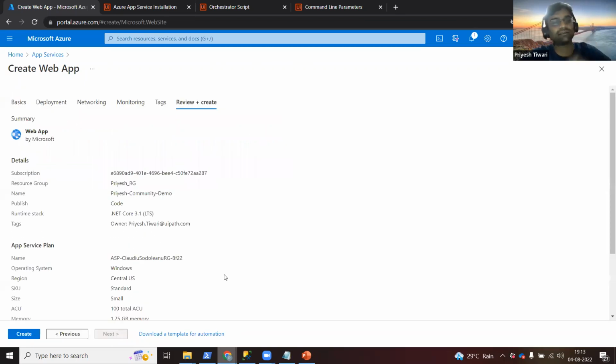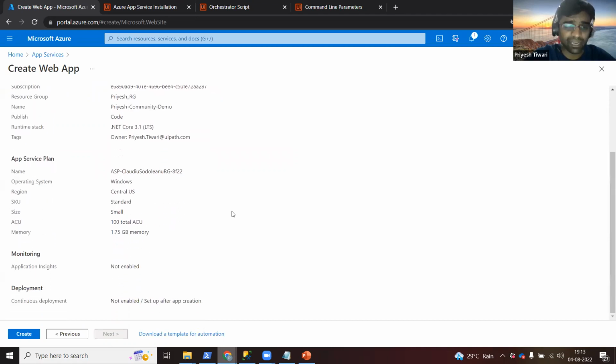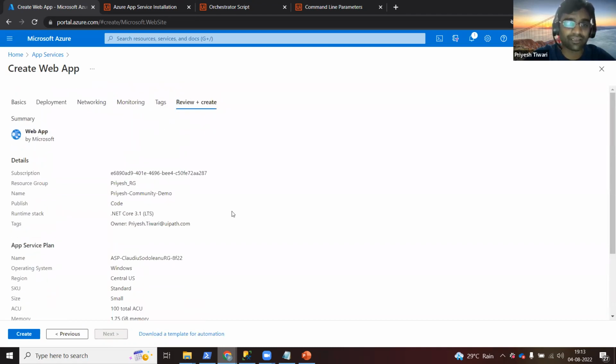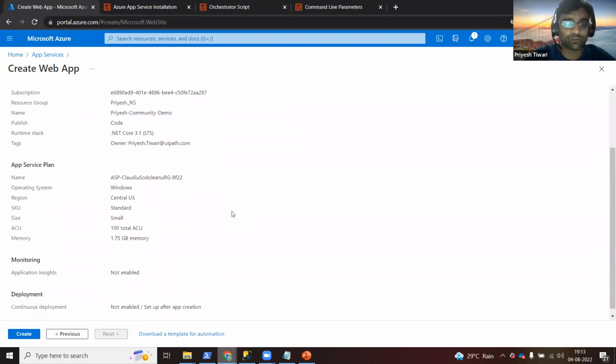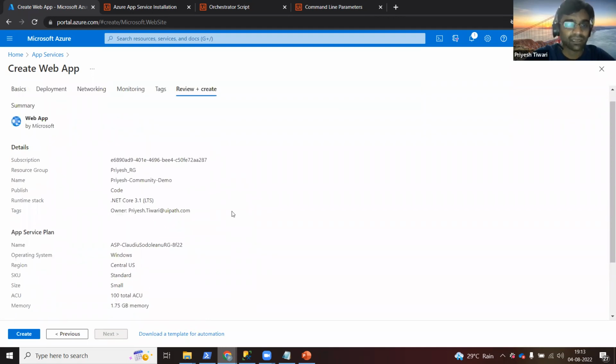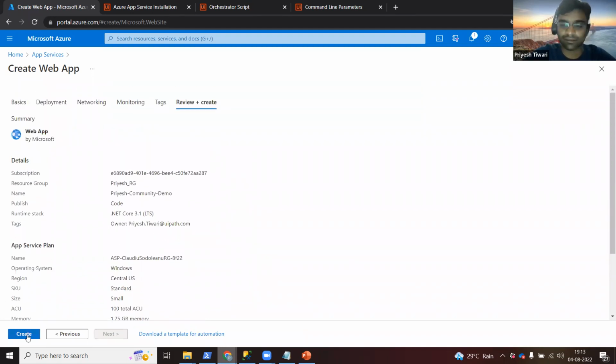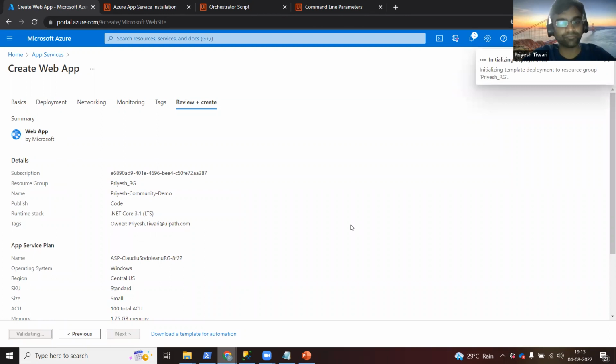I'll simply click create and review, and that gives me a summary of the app service that I have created. I can cross-validate all the details that are being provided. If I need to change something, I can simply change it. I'm good with the details, and I'll simply click create. And that will take a little while.